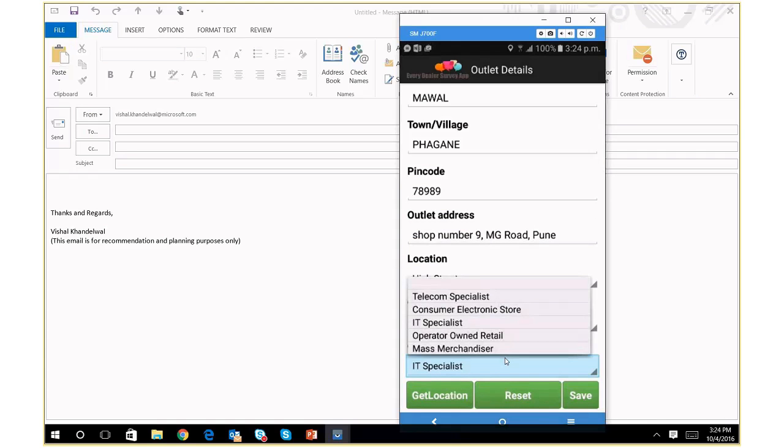In the outlet classification, you will see 6 values: telecom specialist, consumer electronic stores, IT specialist, operator owned retail, mass merchandiser and others. Telecom specialist is typically a shop or outlet which stores telecom items. So things like mobile phones, SIM cards, accessories. So outlets which basically sell all mobile related items are called telecom specialist. Consumer electronics store is a store which sells things like TV, fridge, washing machine, and along with that they sell mobile phones. IT specialists are stores who sell laptops, laptop accessories, mobile phones.